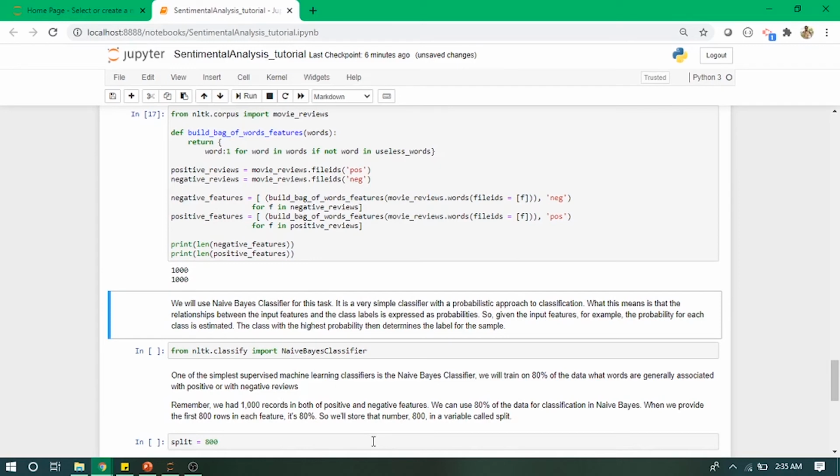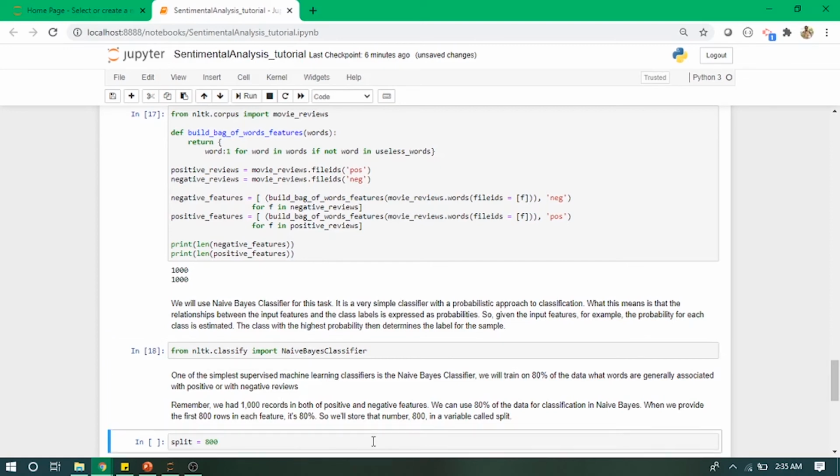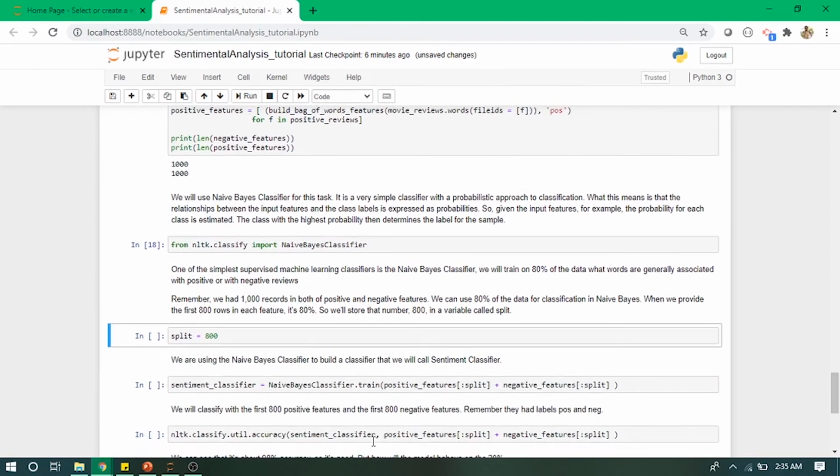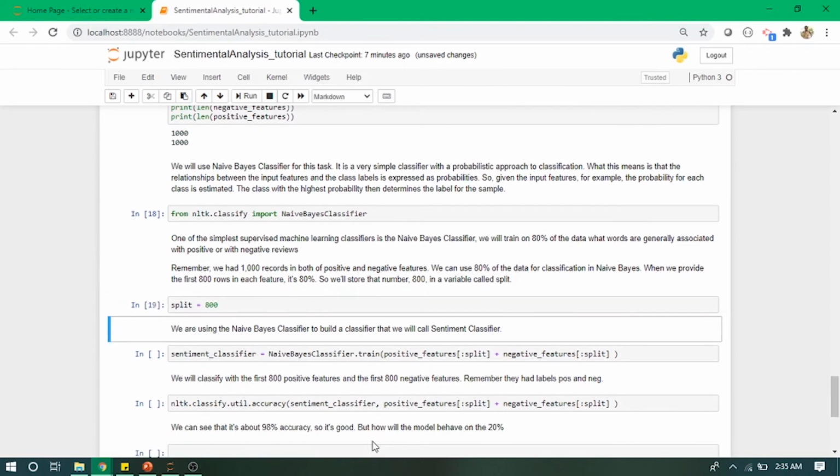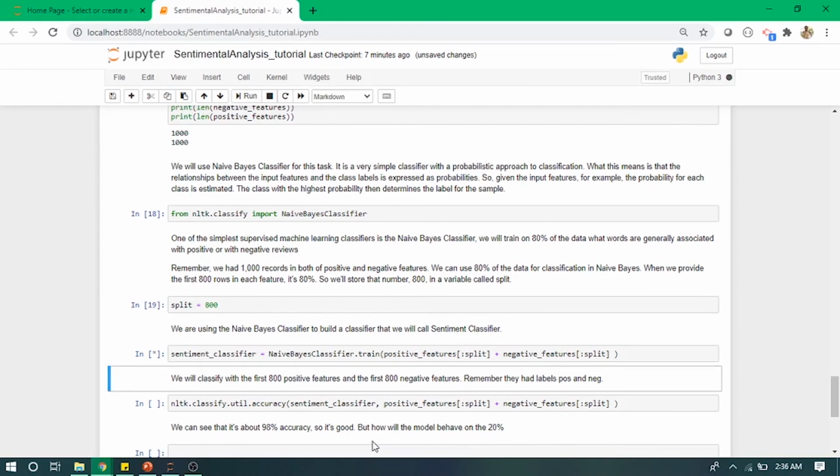So now we have the features of positive and negative, both have the same length, and we will import the Bayes classifier and we will split the data into 80% and 20%. 80% will be used for training to understand the data. The remaining 20% will be used for testing our data. So after this, we are using the naive Bayes classifier to build a classifier. So this is our sentiment classifier, which will train on positive and negative features of 800 data.